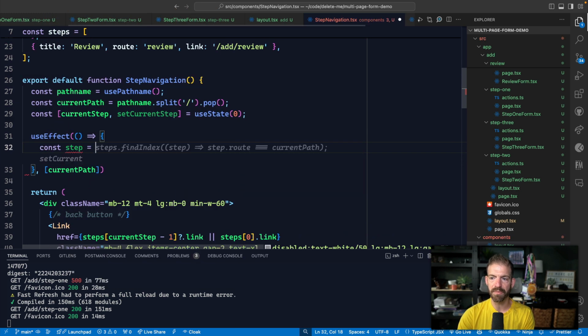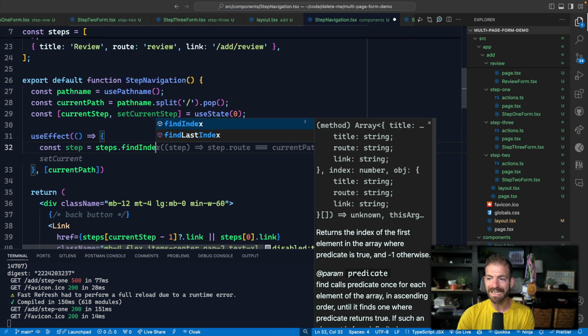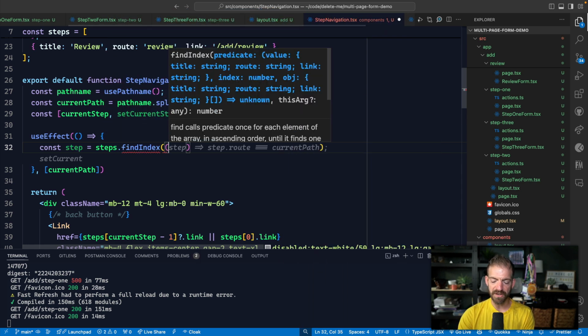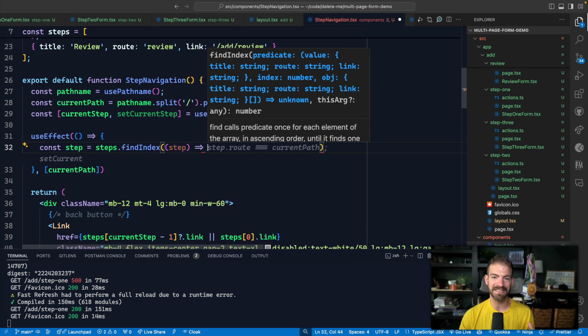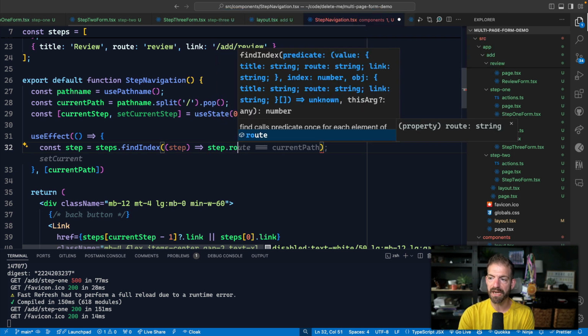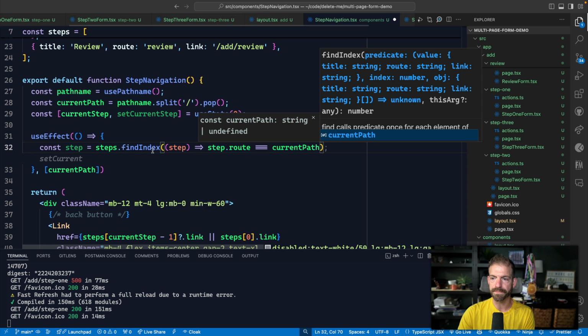And we'll say our step is going to be from our steps array. We want to find the index. And then inside of here, we'll have a reference to the individual step. And then how do we compare to see if we are matching the right object? Well, we want to compare the route of the step to the current path that we're on.